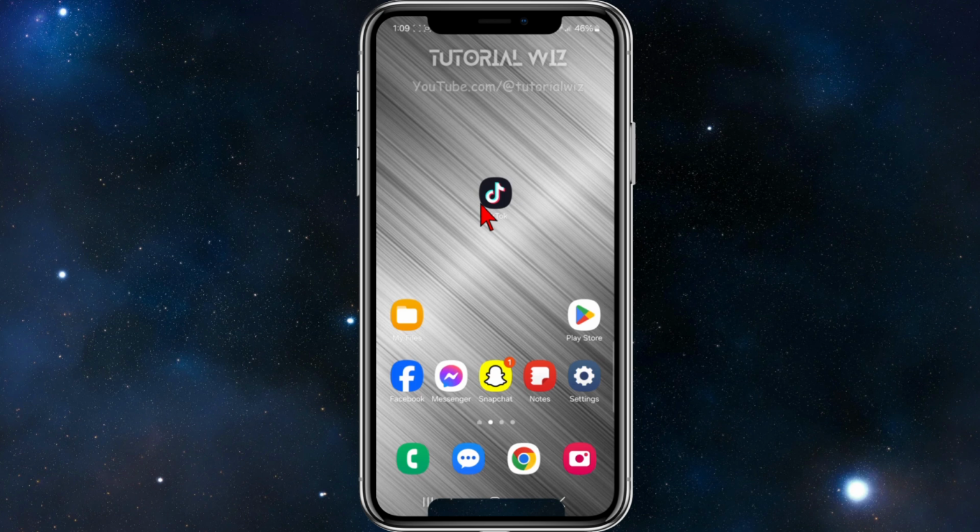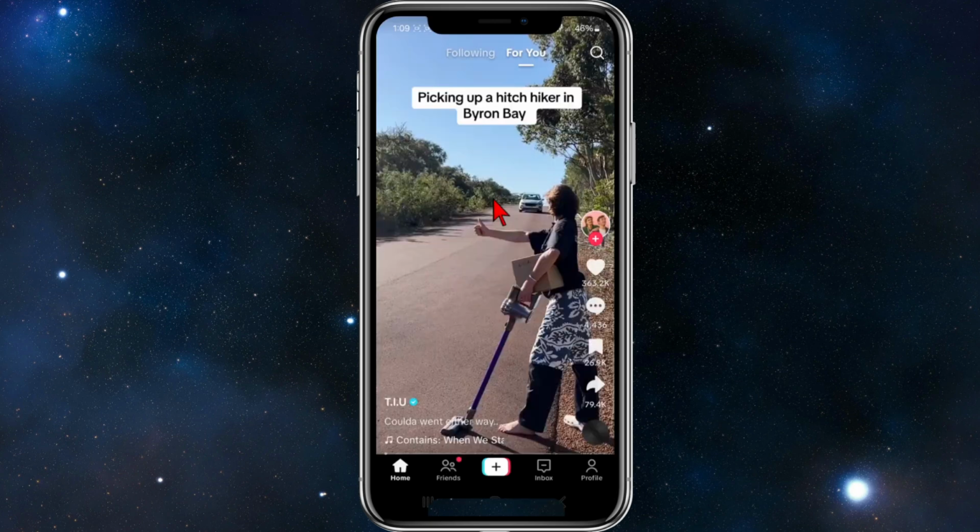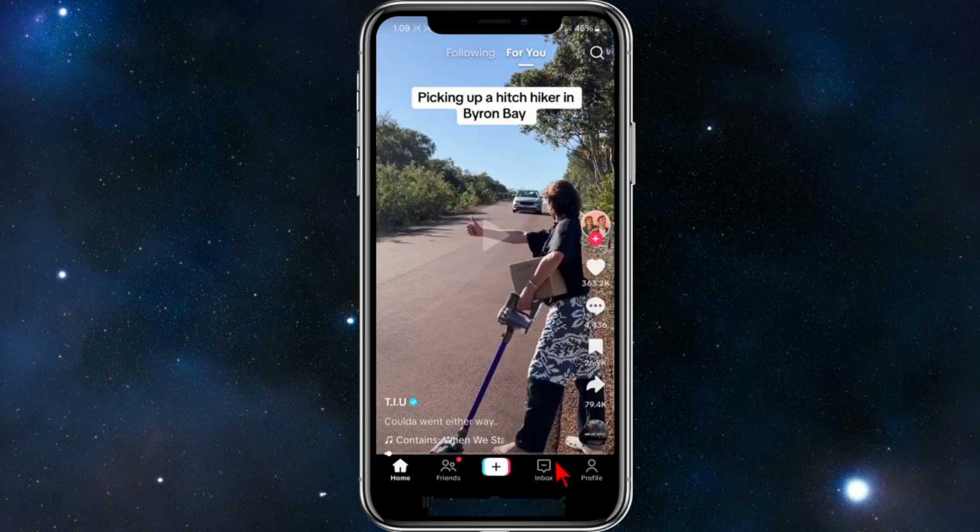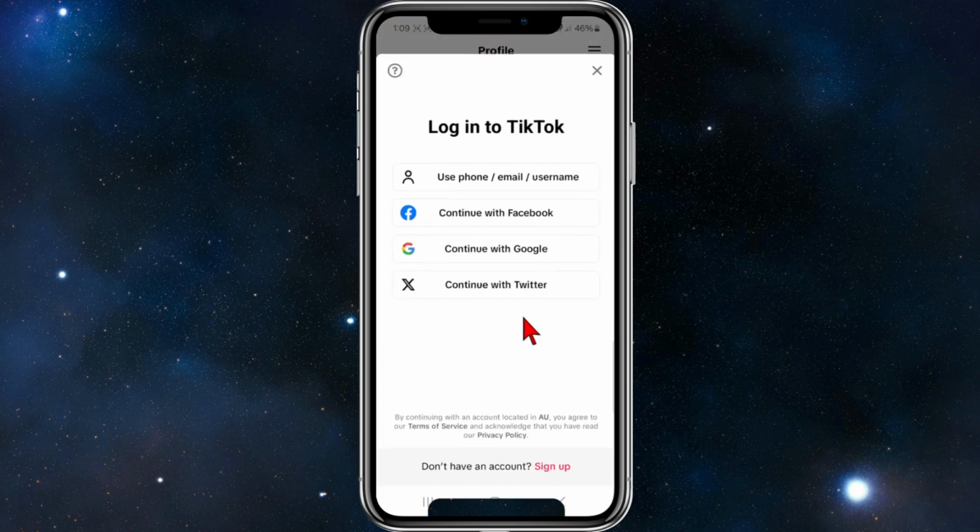In saying that, let's just jump straight into the video. All right, what you first need to do is open up your TikTok app on your phone. Now from here, click onto your user profile, make sure to log in. So I'm going to go ahead and log in now.